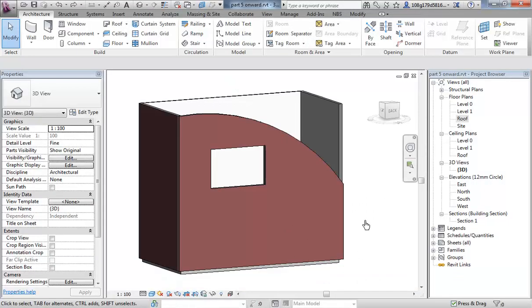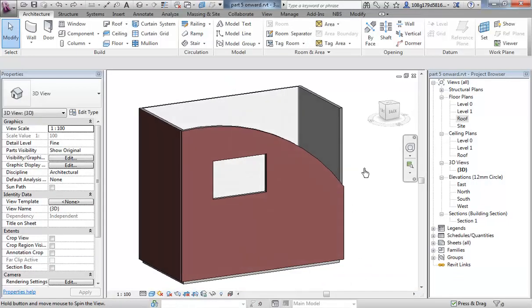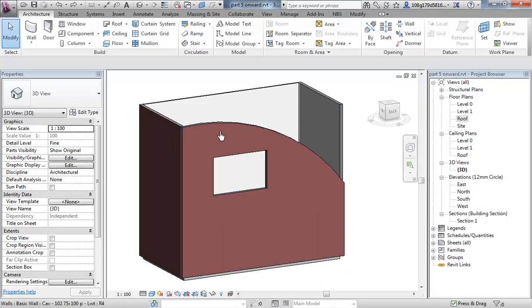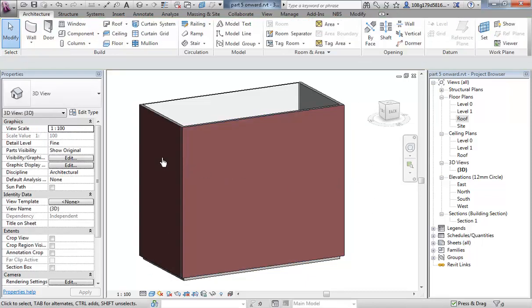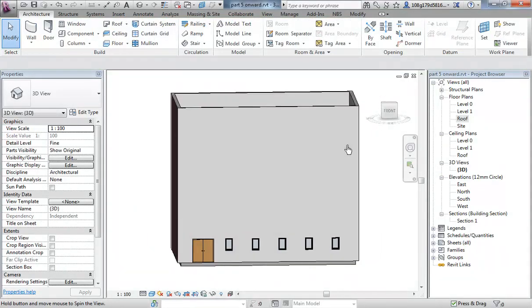Okay, so jump back to Revit. This is where we left off before. I'm going to reset this wall, which I edited in the previous session, by clicking reset to change it back to its original. I'd like to show you a quick feature.